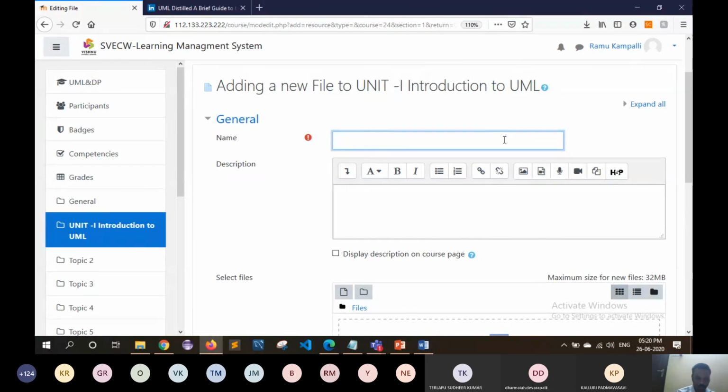So I'm adding, suppose I have developed one program, for example, a client application. This client application program I want to share with all the enrolled users or enrolled students here. So I add a description for this file, what the file might contain.